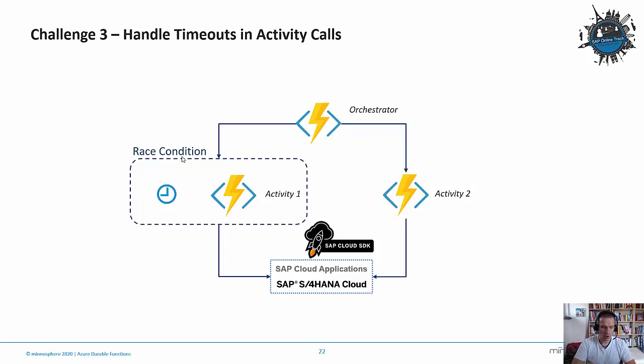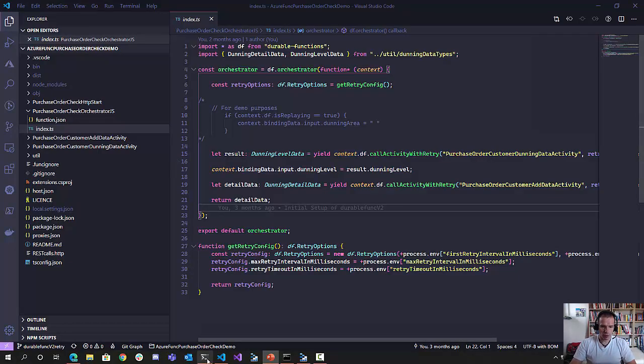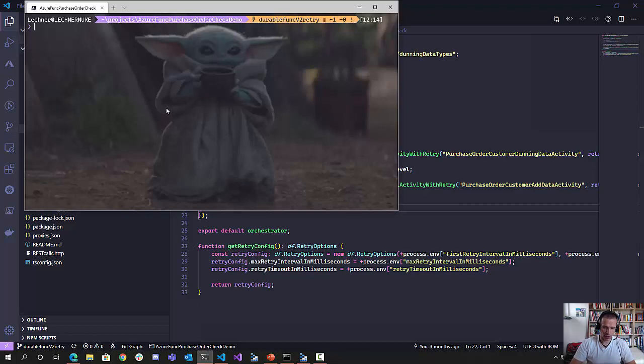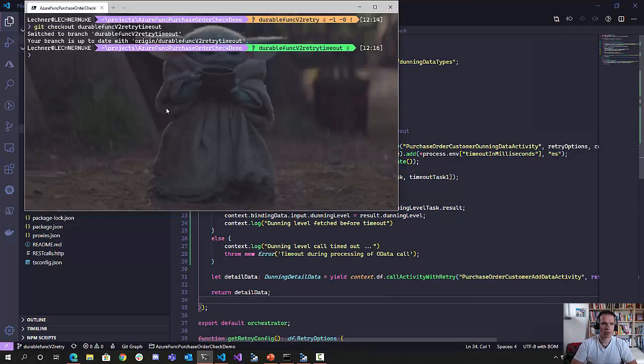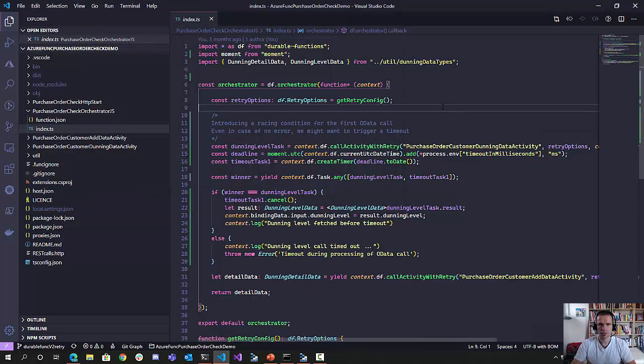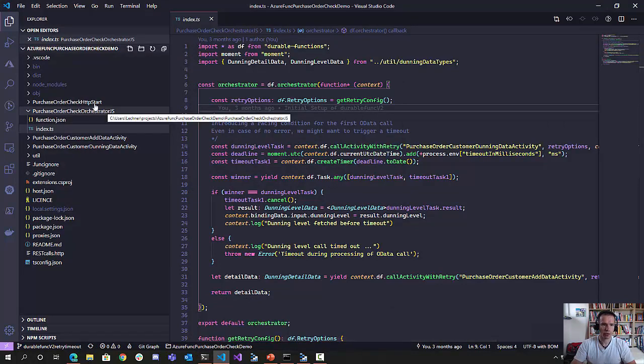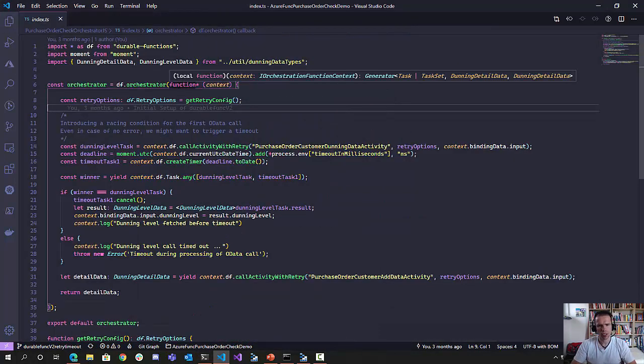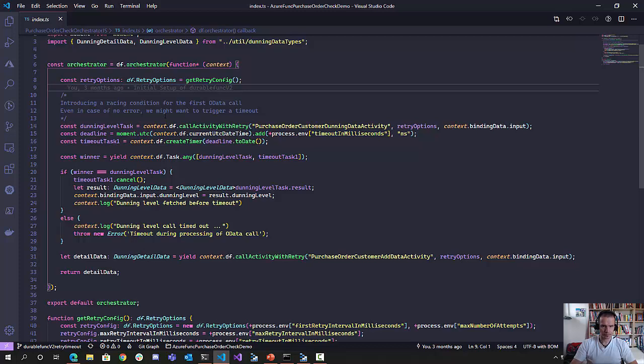So how can we do that, and how can the Azure Function and the Azure Durable Function framework help us with modeling such a race condition? As you might already guess, there is something that can help us. So again, we focus on the orchestrator function. Now we need a bit more stuff to do. What changed?